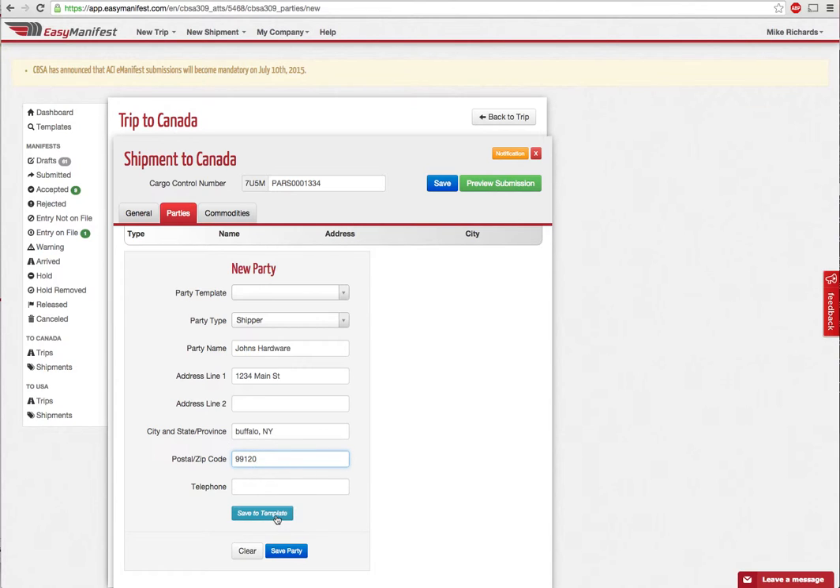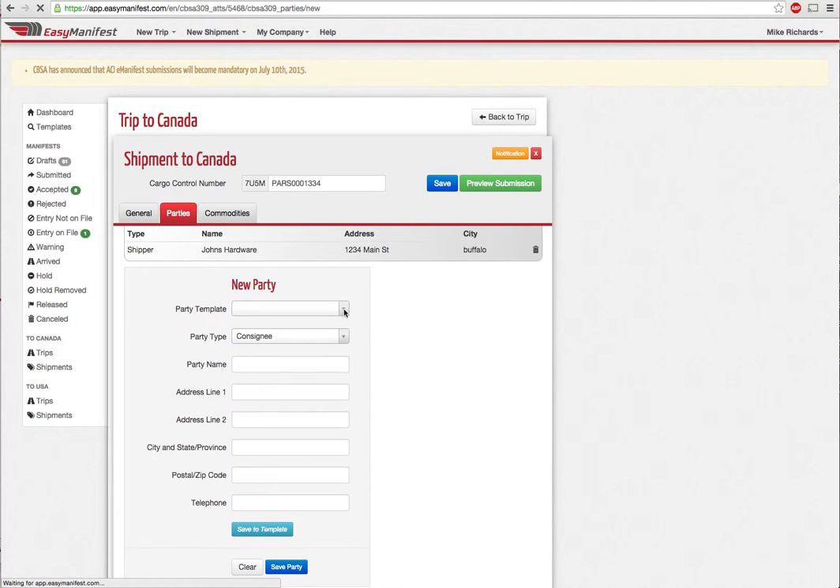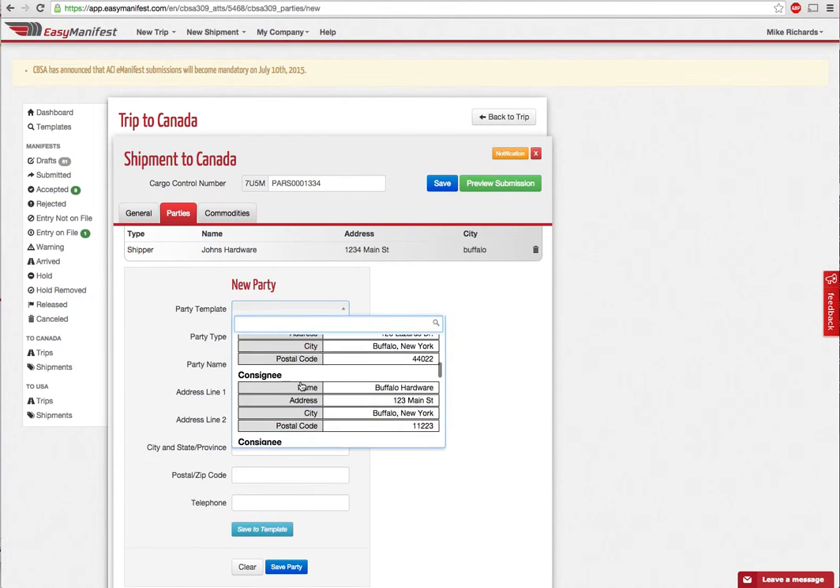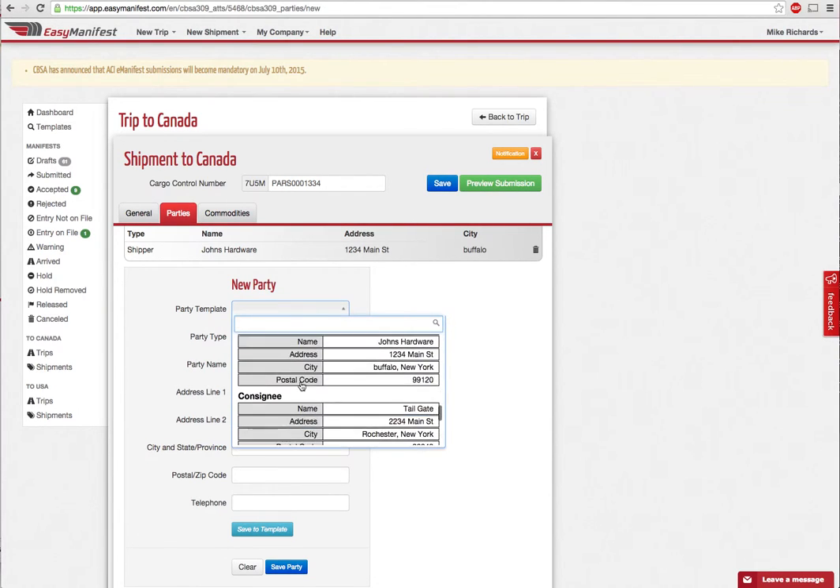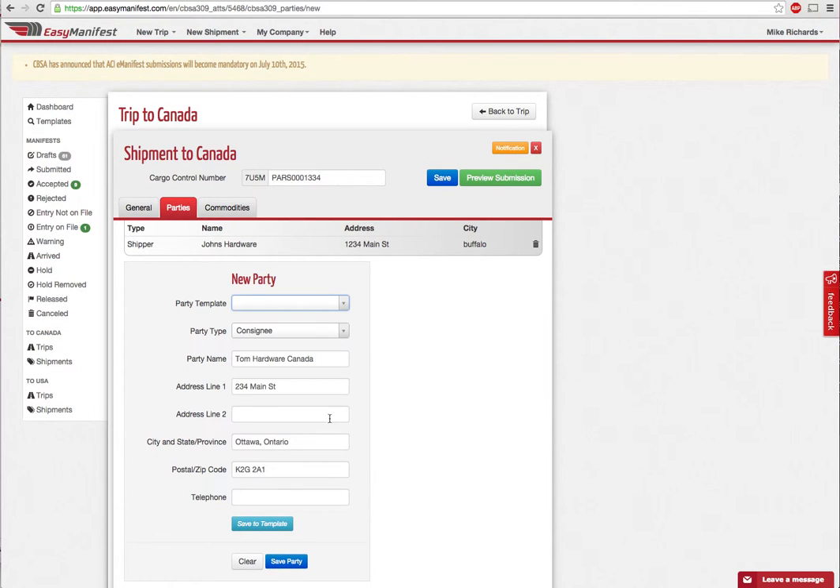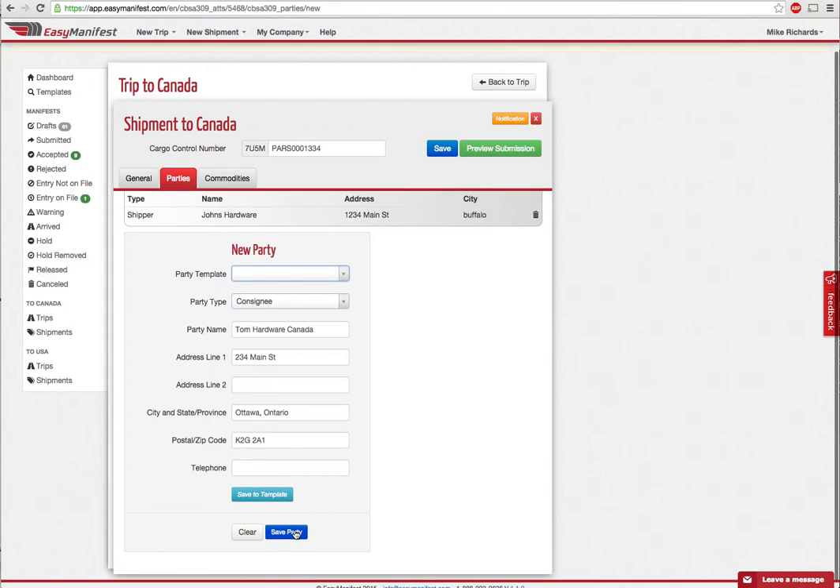If we want to reuse this shipper for future shipments, we can save this shipper to template, and that way we can use the party template instead of entering everything in. So now I'm done the shipper, I'm going to save that party. It's going to go up here in this row, and it's going to bring me up the party type consignee form. For this one, I'm going to pick up a consignee that I've already entered in the system. Scroll through, look for one that's in Ottawa, so Tom's Hardware. I'm going to select that one, and then save to party.